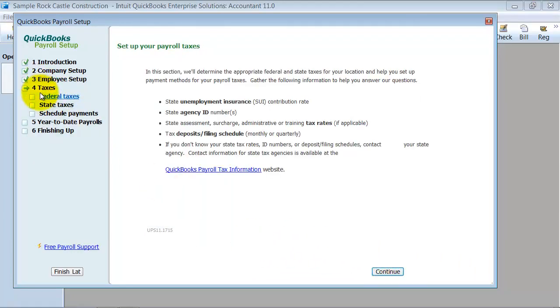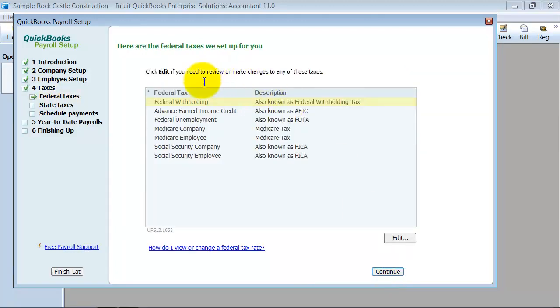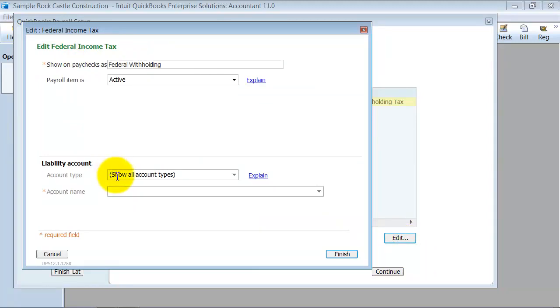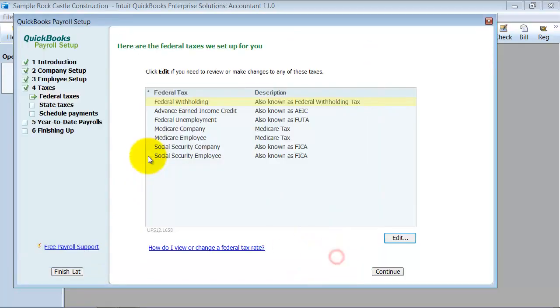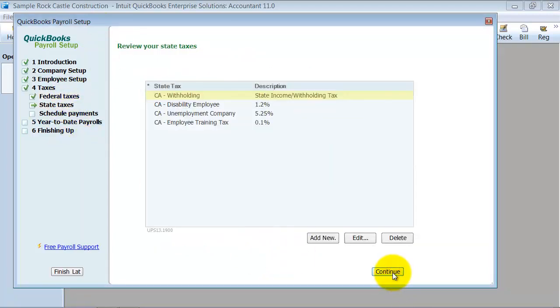Okay, so it takes me to the taxes section. All right, so we get to set up our general taxes. All of these are preset in the system again. Federal withholding, we can take a look at what it says here. Federal withholding liability account, which liability account do you want it to go towards? It's not going to let us because we already have it set up. So you can look at all these different taxes, but you can't do anything with them here in this payroll setup interview. Okay, so I'm going to say continue.